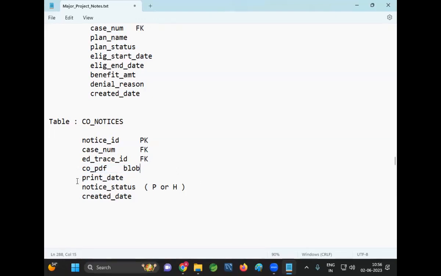In our program, we need to generate that PDF and insert it in the table. Otherwise, it will be null. The default value will be pending. Once you print it, only then will it come to history. Completed; the default value is P.